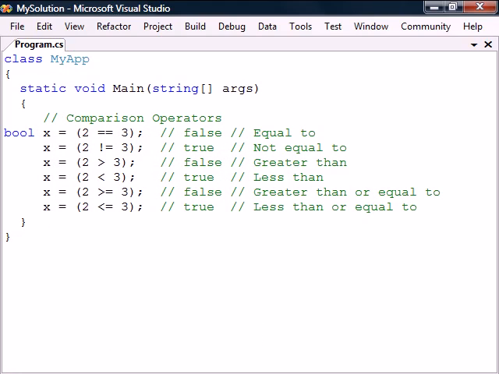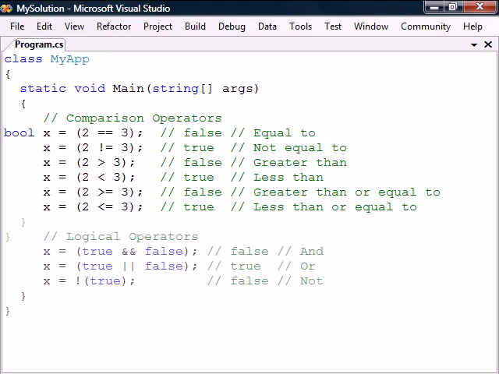Next, we have the comparison operators that compare 2 values and return either true or false. Used together with these, we have the logical operators. Logical AND evaluates to true if both the left and right sides are true, and logical OR is true if either the left or right side is true. To invert a Boolean result, we also have logical NOT.